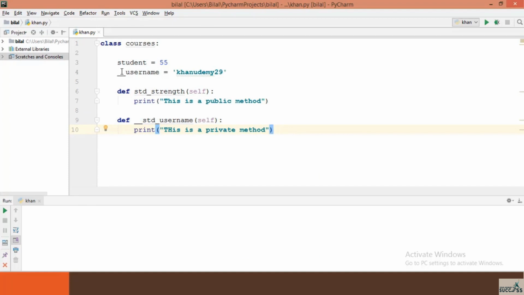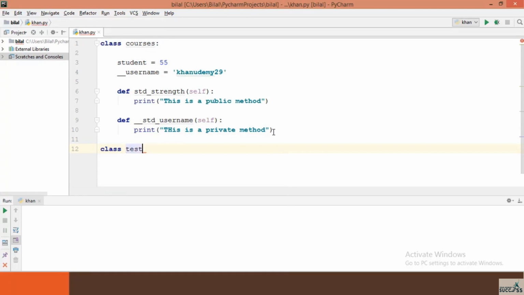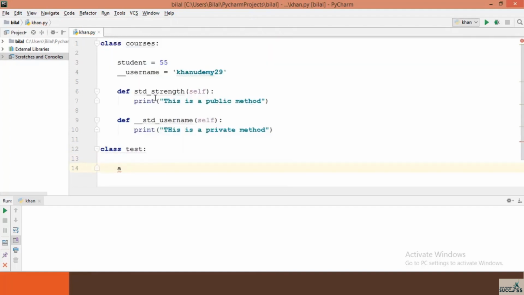Okay, now this private variable and this private method can only be accessed within this class. It cannot be accessed outside the class. So now let's make a new class in the same module, and I'm going to name this class test. And now we will make the instance of this class courses. So name the instance anything you want and put it equal to courses.